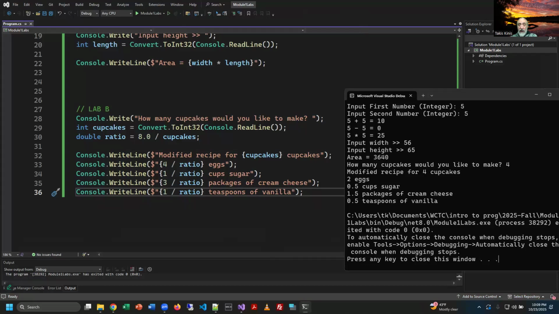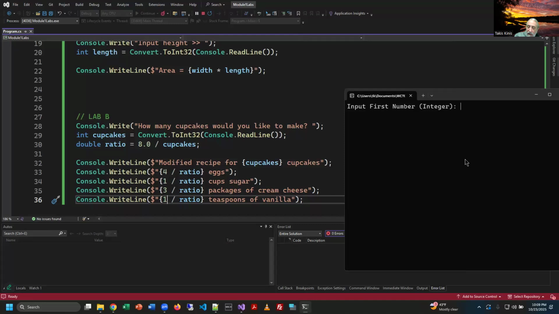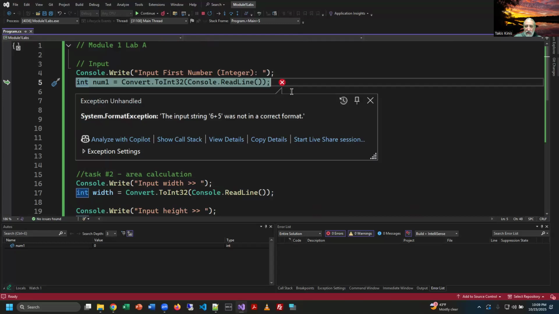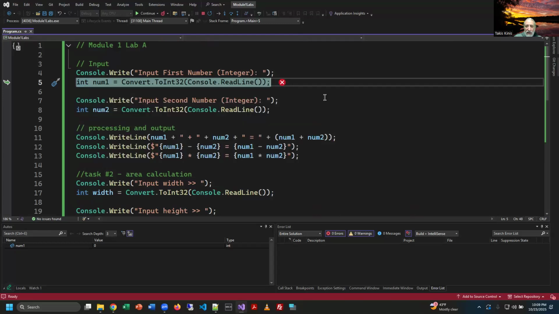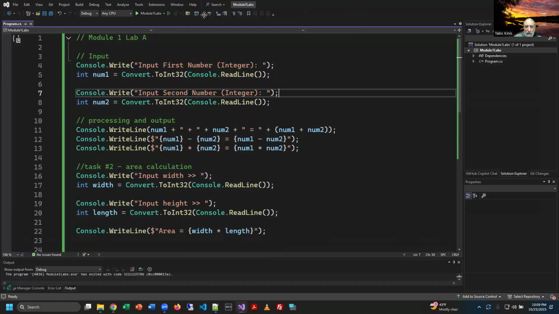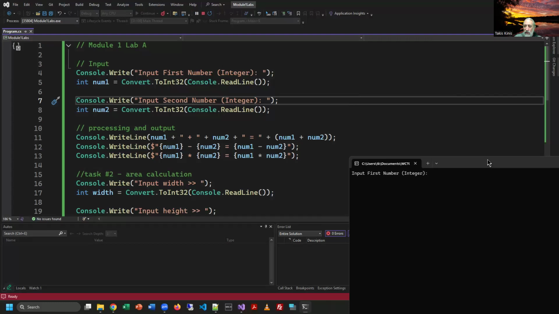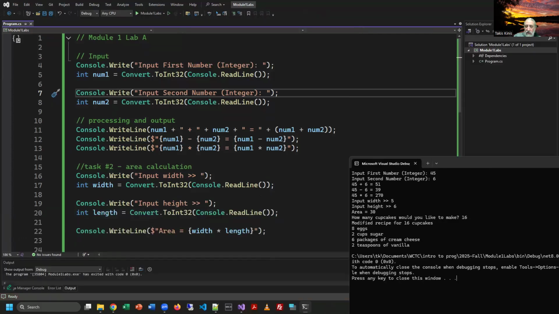Is that the correct output? It is. Let's run it again. And once again, these numbers don't matter except I just crashed it. Okay, so sorry about that. Gotta be careful what you type here. So we'll run it again. Just make sure we use some whole numbers. And this time let's double it because that's an easy one to figure out too. So 8 eggs, 2 sugar, 6 cream cheese.